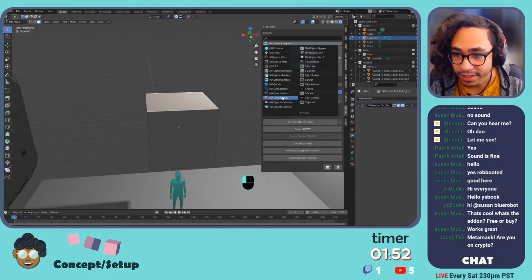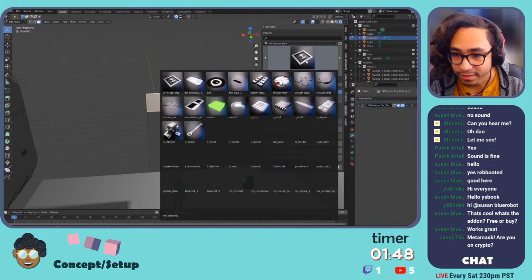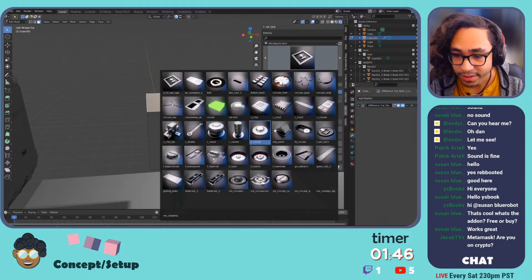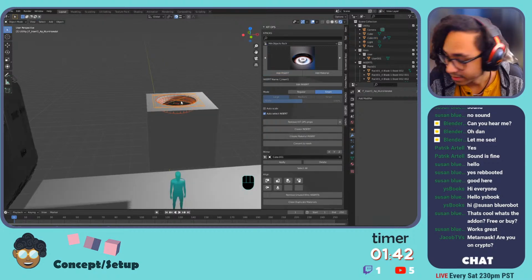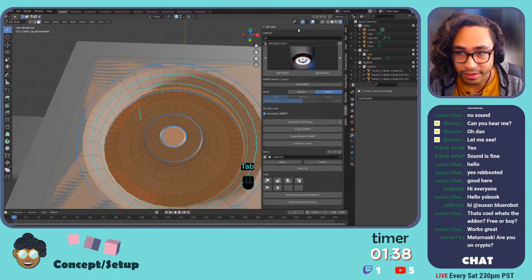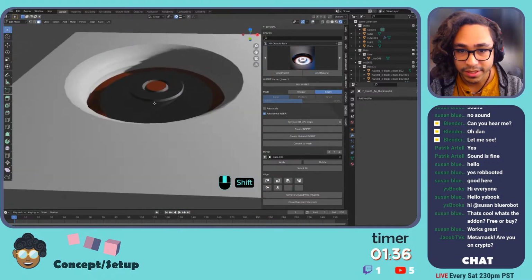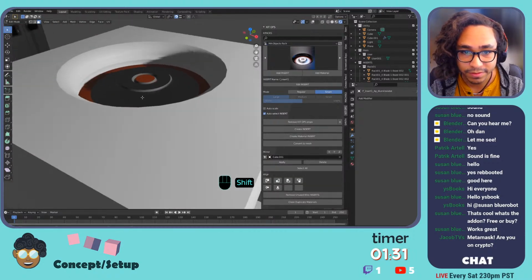So let's do like some tech. I'm gonna insert this. Hit insert. And then you insert the thing that you want. It works pretty well. It looks awesome, honestly. Like it just works so well.